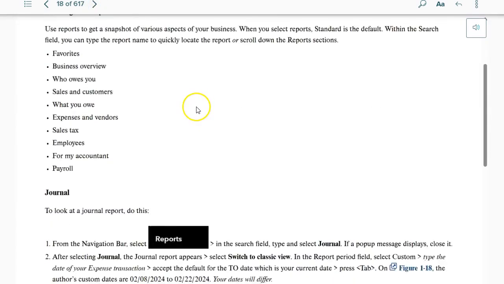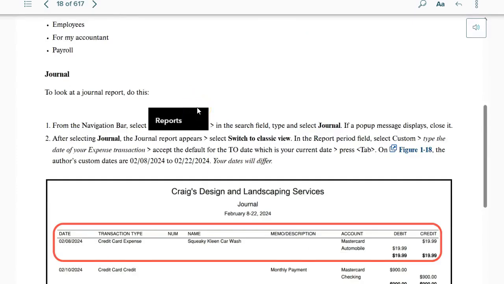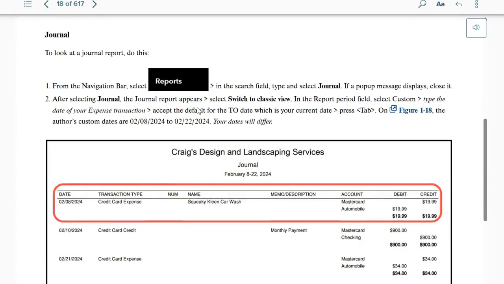All right, they're telling you about what the reports are like and how to run the report, how to do a journal. If to look at a journal report, you're going to do this. So they're going to say navigation bar. Remember I said the navigation bar is that black bar on the far left. You're going to click on the word reports, and then a search field will open. You're going to swipe it, put in journal.